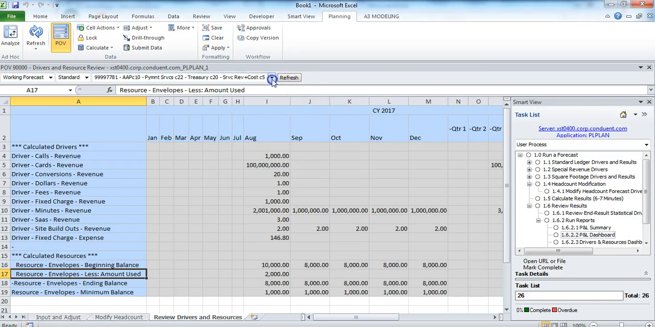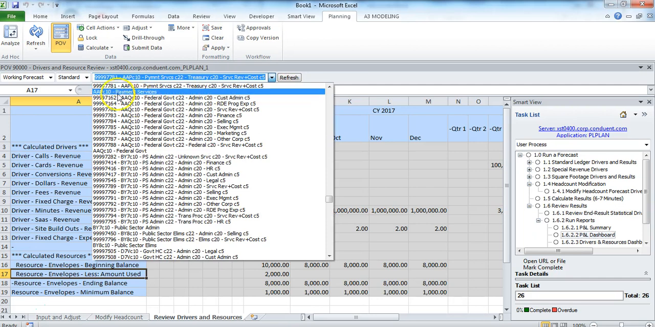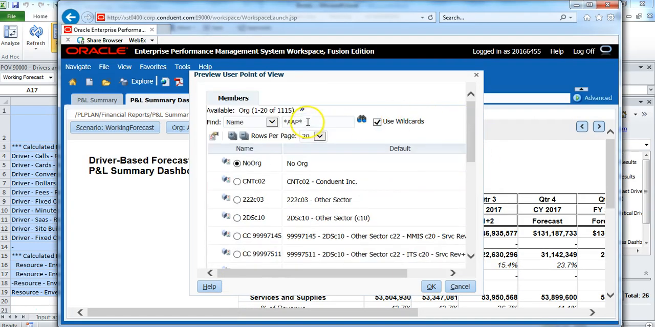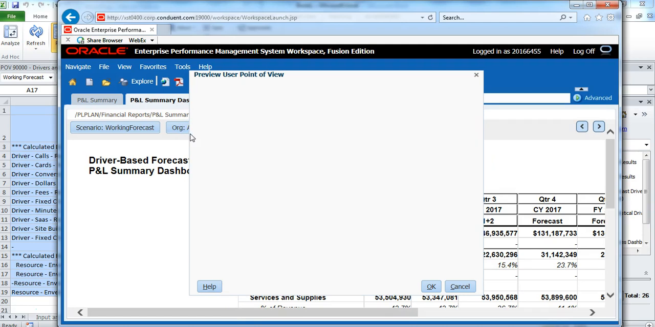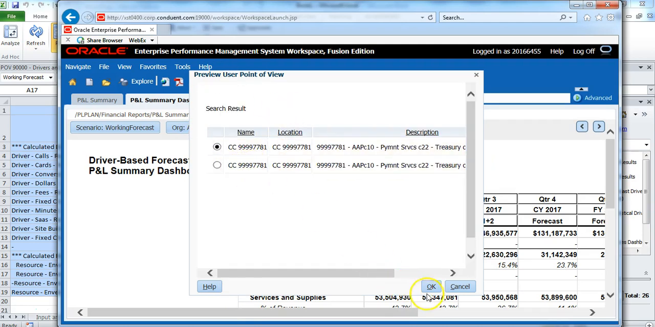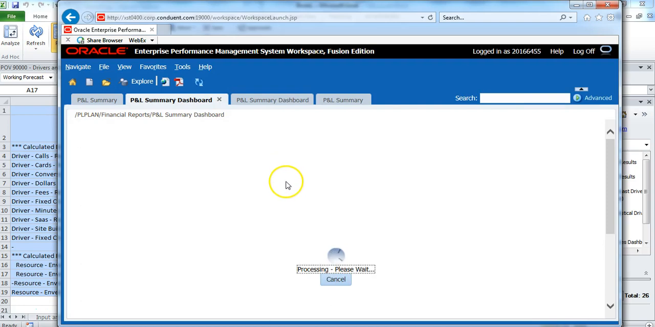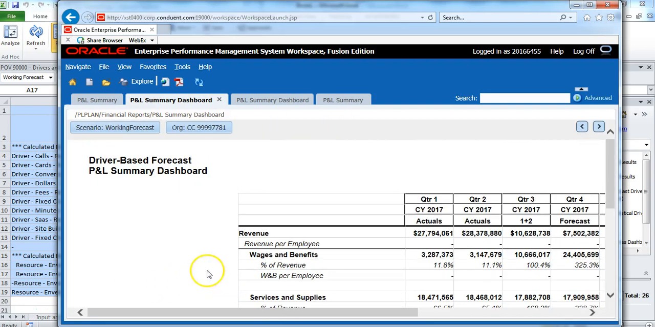So let's do this for a planning cost center. You know, the numbers of these cost centers are on the far left. So 7781 is one that I've been working with a lot. Let's come back here, and if I do the star 7781 star, it'll take me right to that planning cost center. I can say OK, and now my report will update just for that planning cost center.